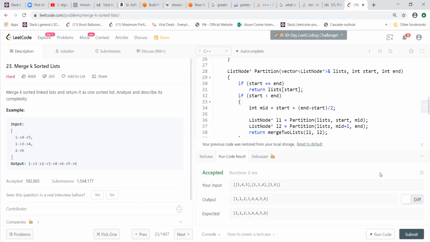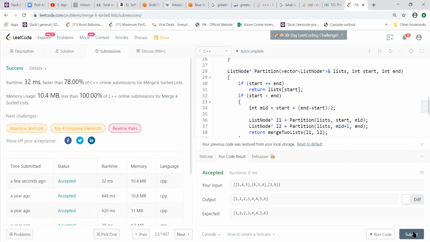Yeah, it works. I don't want to submit it because I'm sure it's not going to work on the test case. I think it should work. You can give it a try. Oh, it works. See the time difference. Yeah, time is 32. If you would have submitted the previous one, it would have taken more time than this.